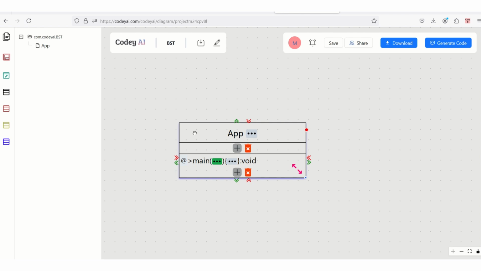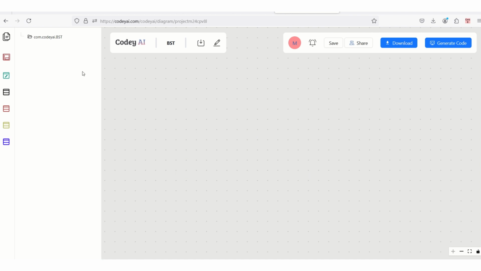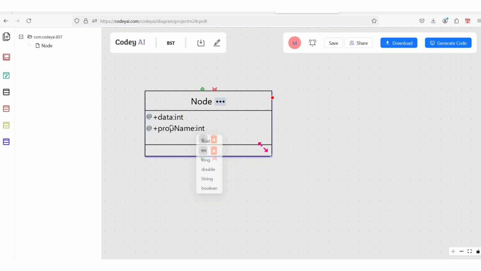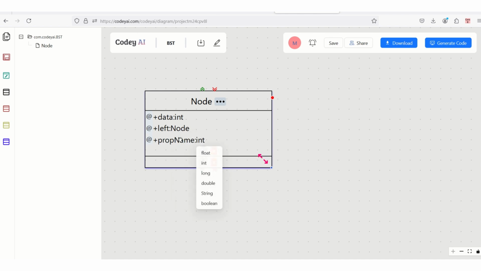This is the main function, or the class, the entry point for the Maven project. We don't need it for now. We can use our own class component, and we can call this node, as in a binary search tree. Everybody knows that you have the data and it's an integer, and we can call this node left tree, and it is of type node, and we have right, and it is of type node as well.